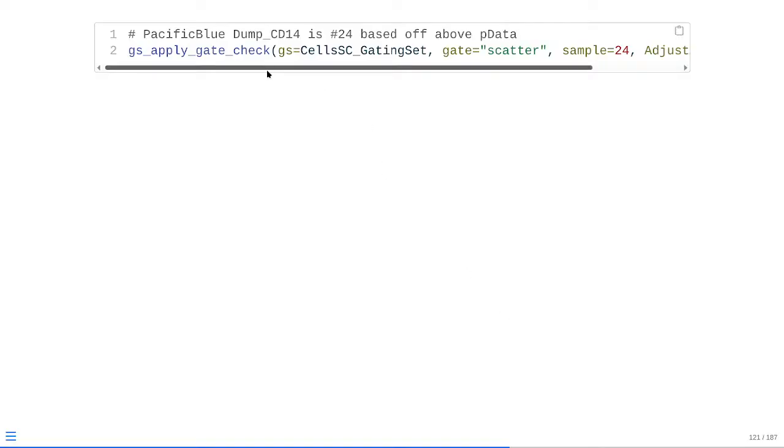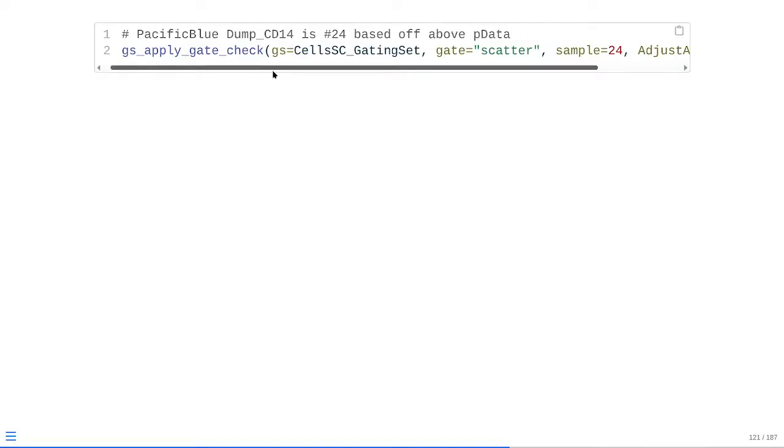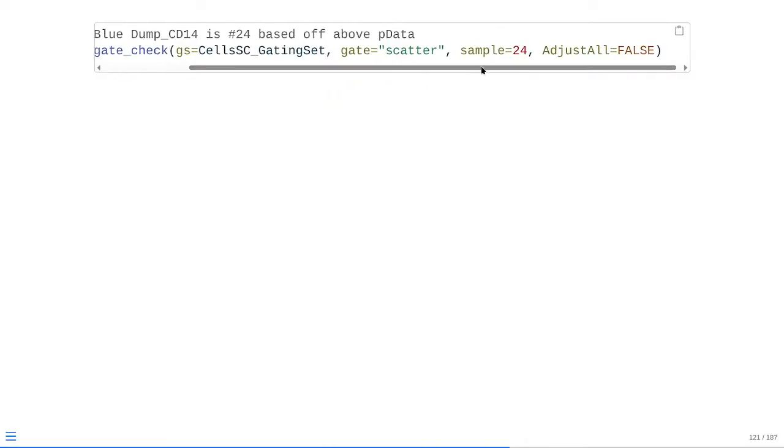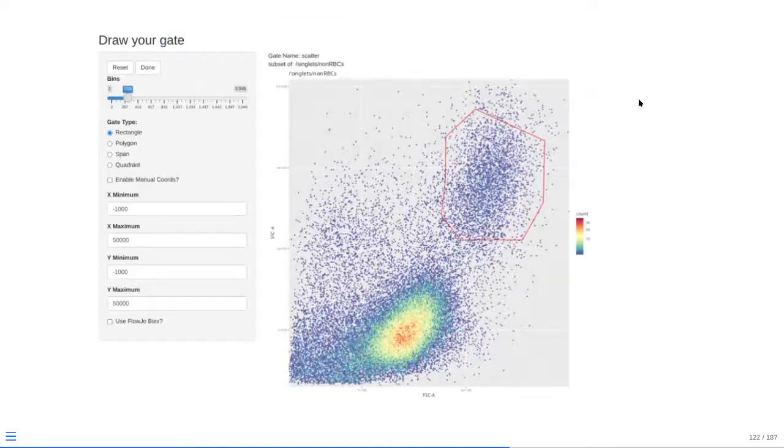So at this point, we want to go ahead and double check that the monocyte gate is indeed still placed on the monocytes. So referring back to our flowGate function, the gs_apply gate check, we're passing it our cell single color gating set. We want to check underneath scatter. We want to check the sample number 24, see where it's being placed, and we just want to adjust the individual one, so we're going to keep adjust all set to false. And as you can see, our correctly adjusted gate we did in the last walkthrough is still in the correct position for this particular specimen, so we're all good to go. We don't have to worry about it.